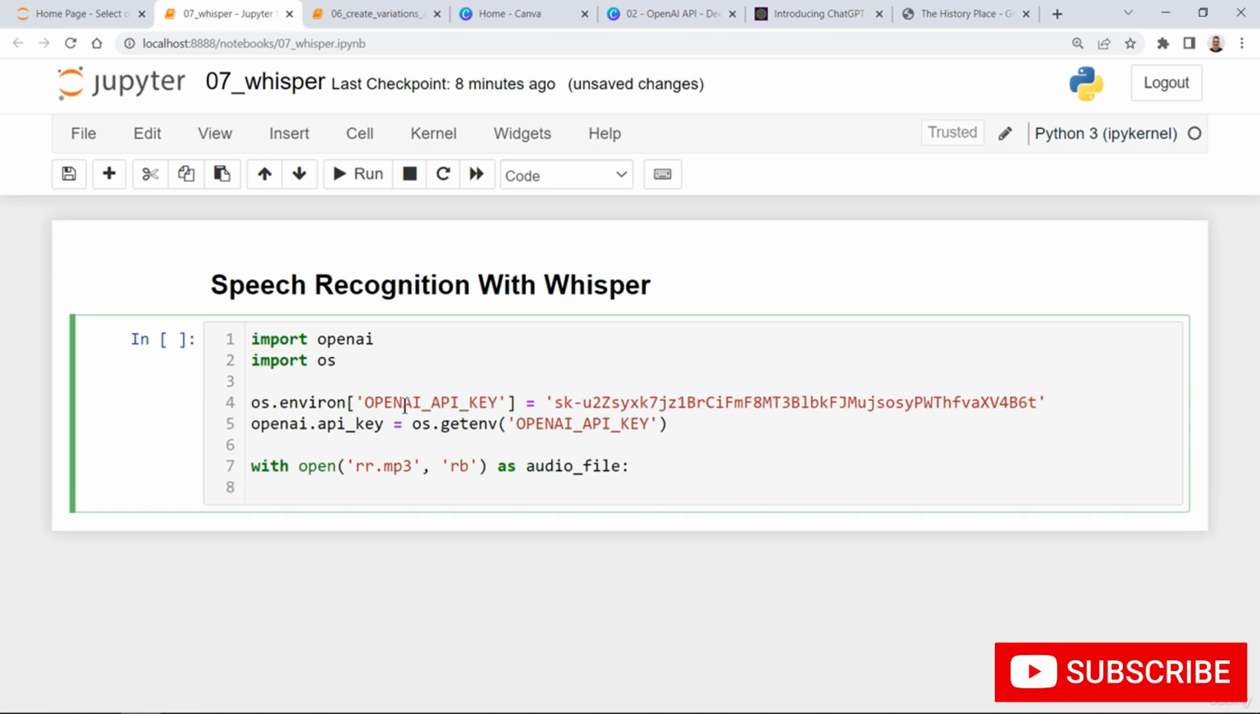Now I'll call OpenAI.audio.transcribe. So OpenAI.audio with capital A dot transcribe. This method will return a transcript object. So let's say transcript equals.